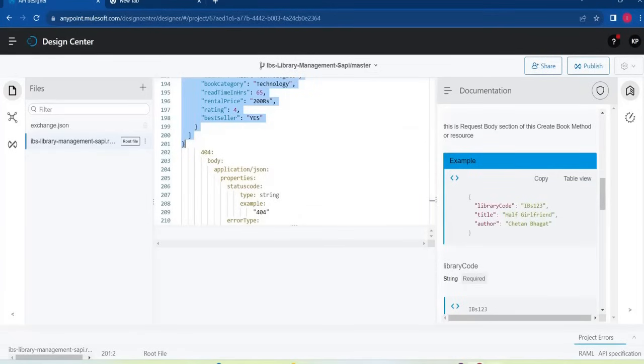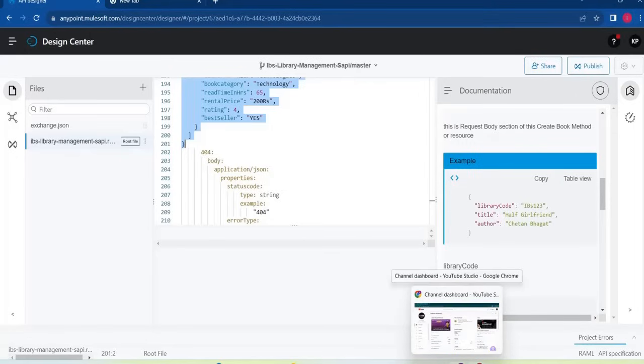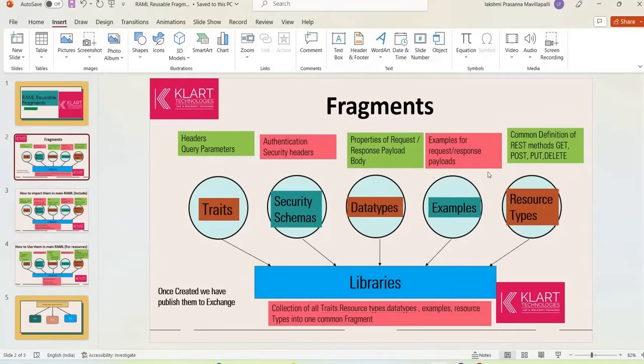So for that, maybe we can create one common get method. We can include those get methods into all the 4 APIs, right? To do that, we can use resource type as a fragment. We can create one fragment of resource type for all the common get, put, post, delete methods to define the structure. But the actual data, actual responses will differ. That we can manage through other fragments. So to define any common definition of methods, we can use resource types. So this is the use of all these 5 fragments.